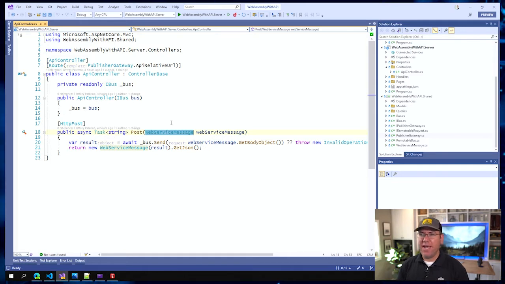If you're using Azure Service Bus queues or topics, you're going to use a service bus message. And service bus message actually is the envelope that the data gets stuffed into. So for this pattern, we're just creating our own envelope, web service message. And so what we're going to do is receive a web service message, and then we're going to get the object body. And of course, if it's null, we're going to throw an exception. We're going to send it down our bus.